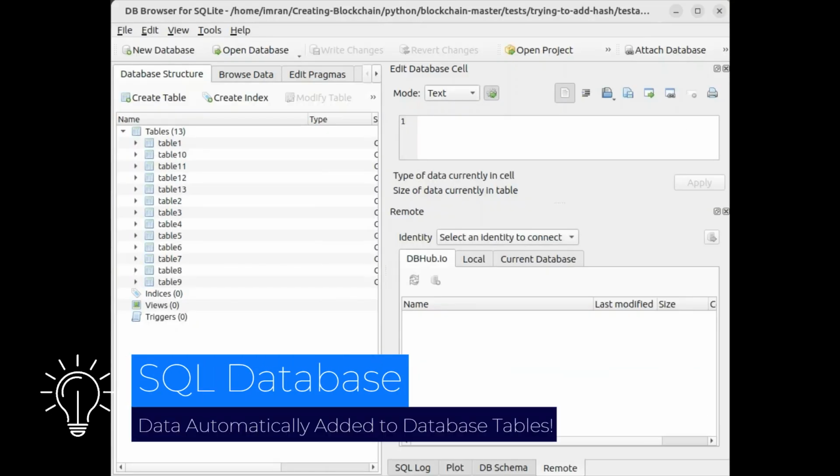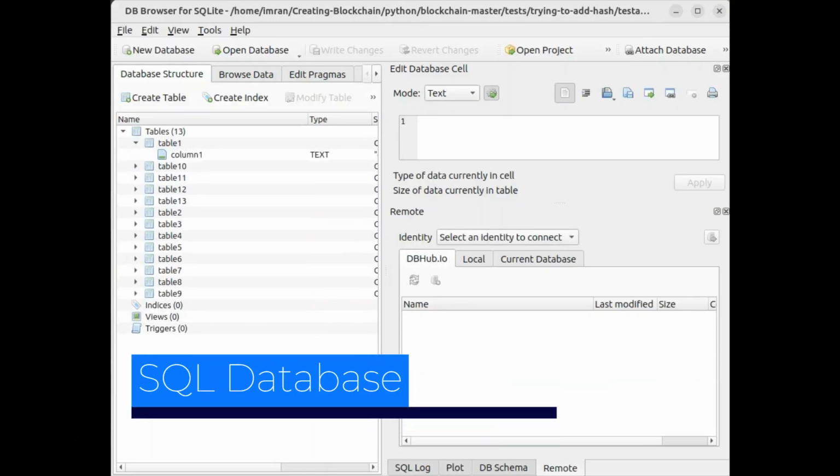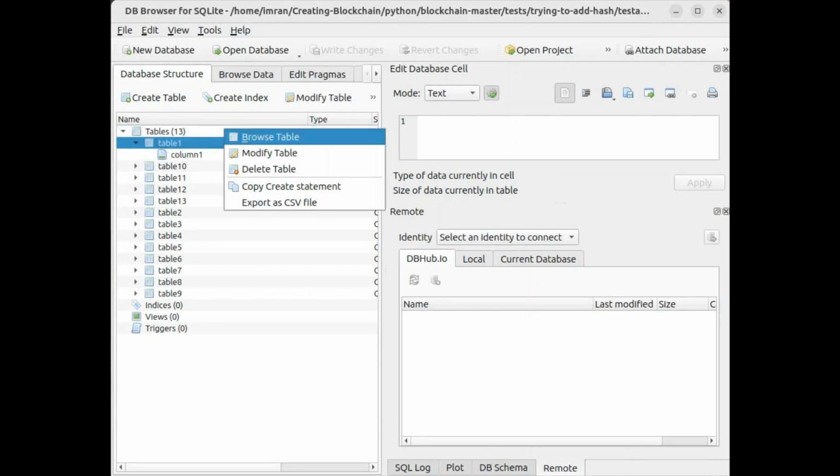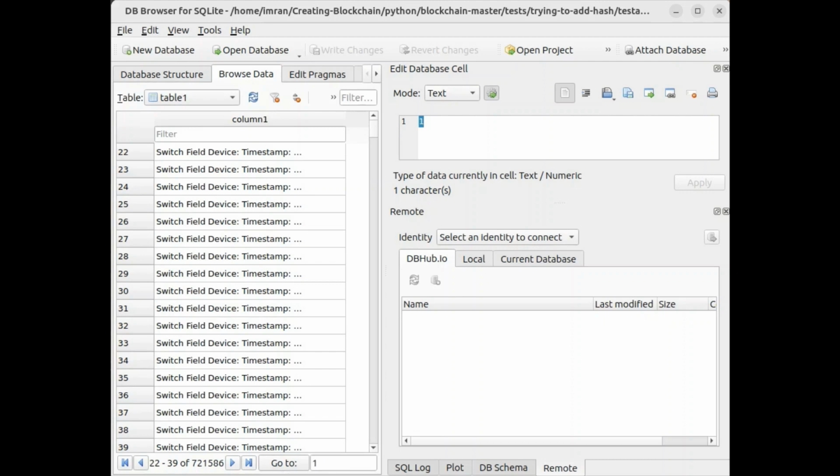Our code had converted the data in blocks to files and also sent it to the SQL database. Database Viewer was used to visualize the data. The data has been added to separate tables.